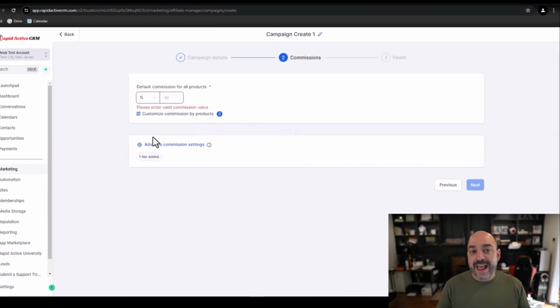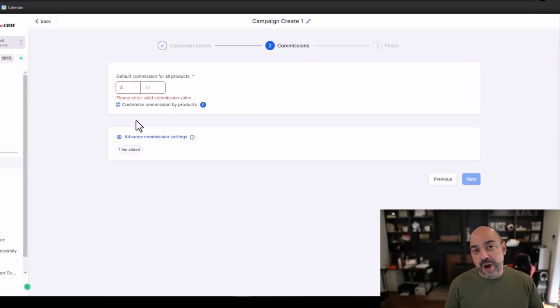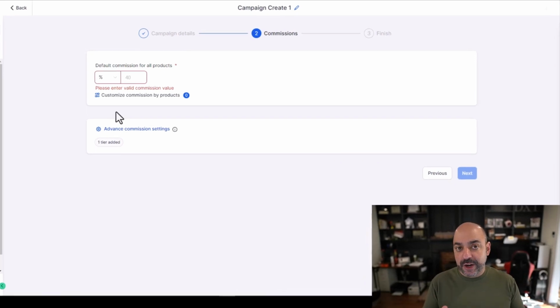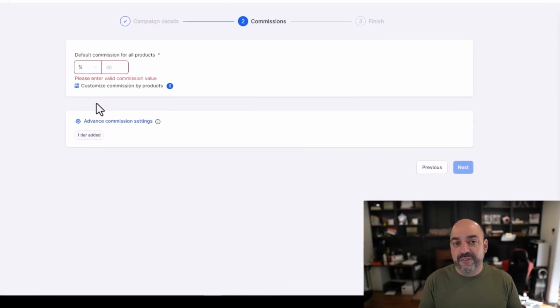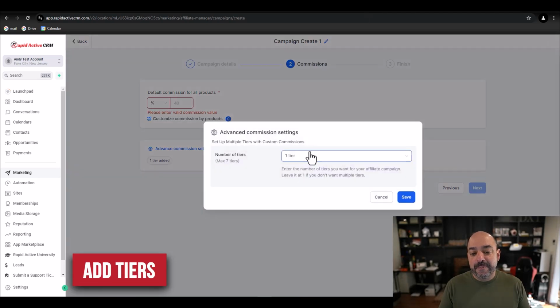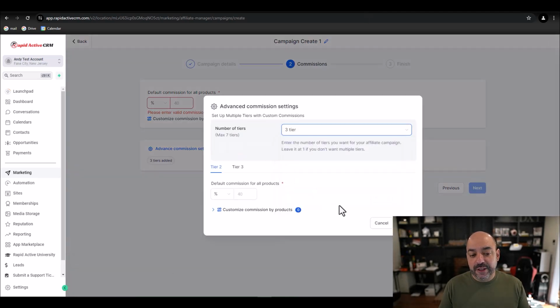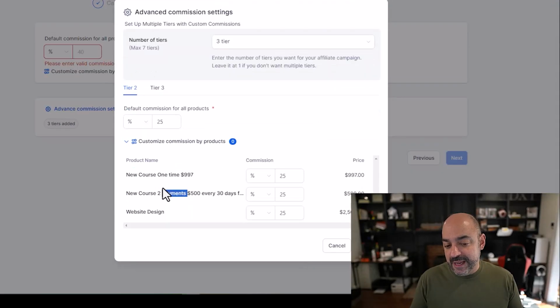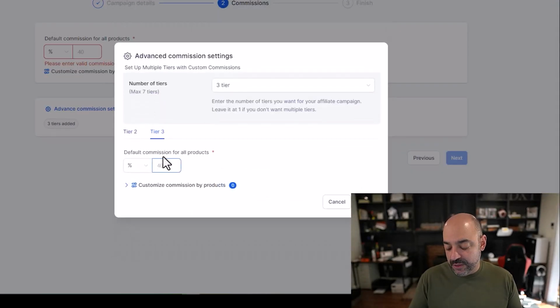But if you wanted to now have sub affiliates, meaning if you wanted to create the ability of, let's say, your regular affiliates get paid like 40%, your sub affiliates get paid 20. What you could do is come in here and start adding tiers based on that. So if you want to create like 3 tiers, let's say tier 1 is the 40%, tier 2 is 25, and you can get customized by product here. And then you can have tier 3, which let's say is only like 10% or 15%.